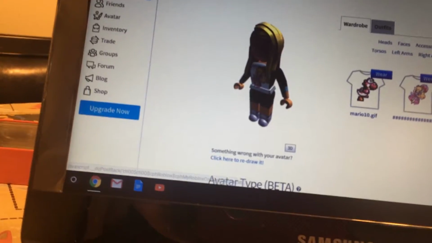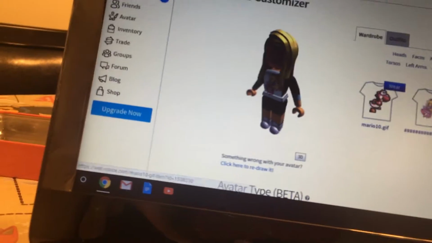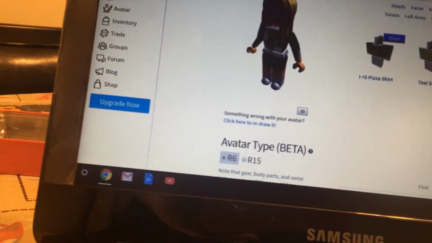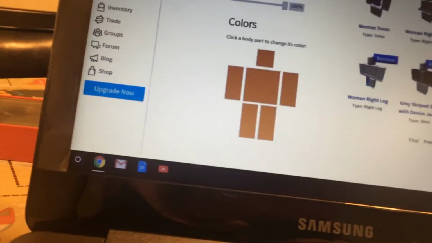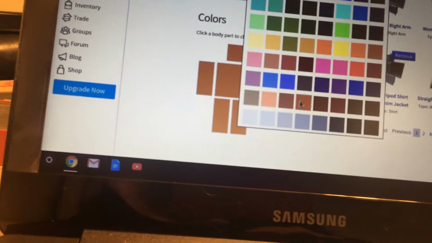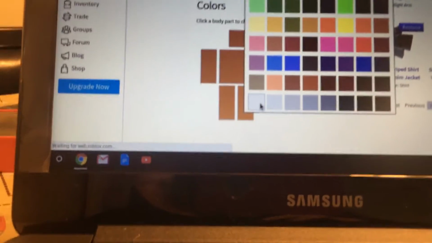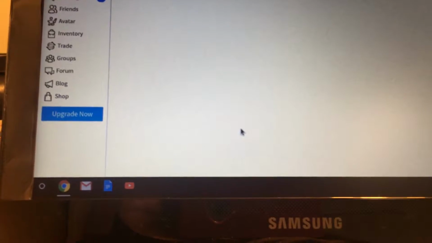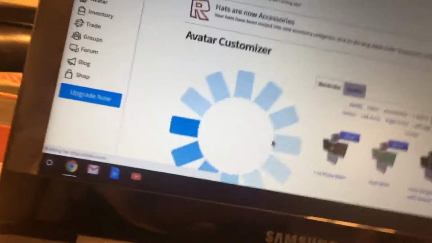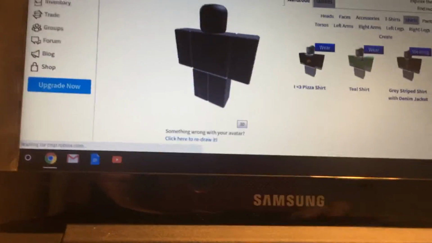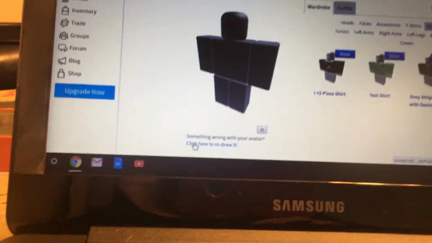And then what I would do is I would go down all the way. I'll click here. I'll click on white. Let's see if this looks good. Come on. What the? I gotta redraw it.